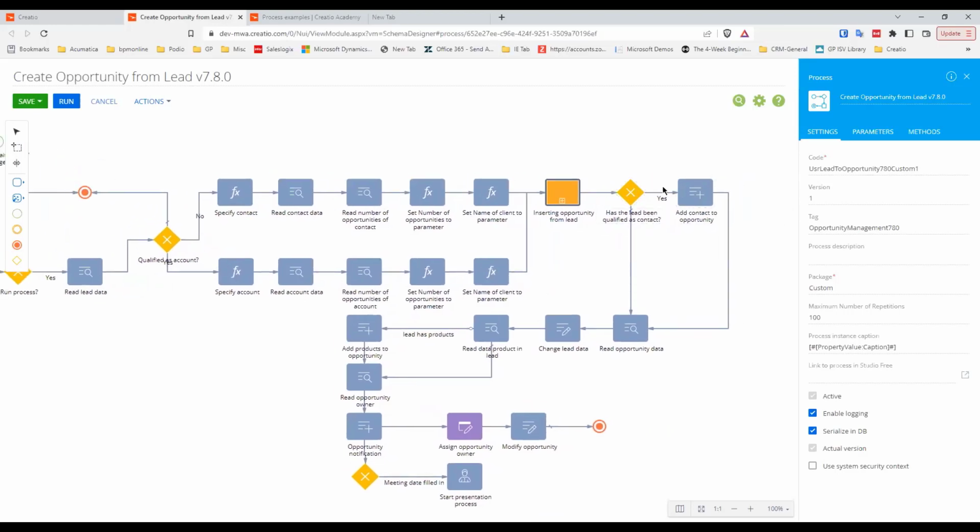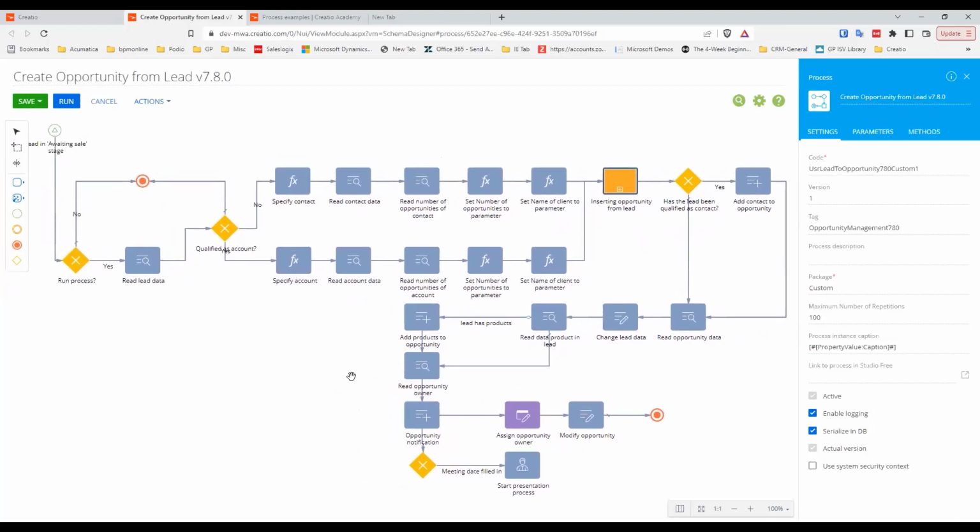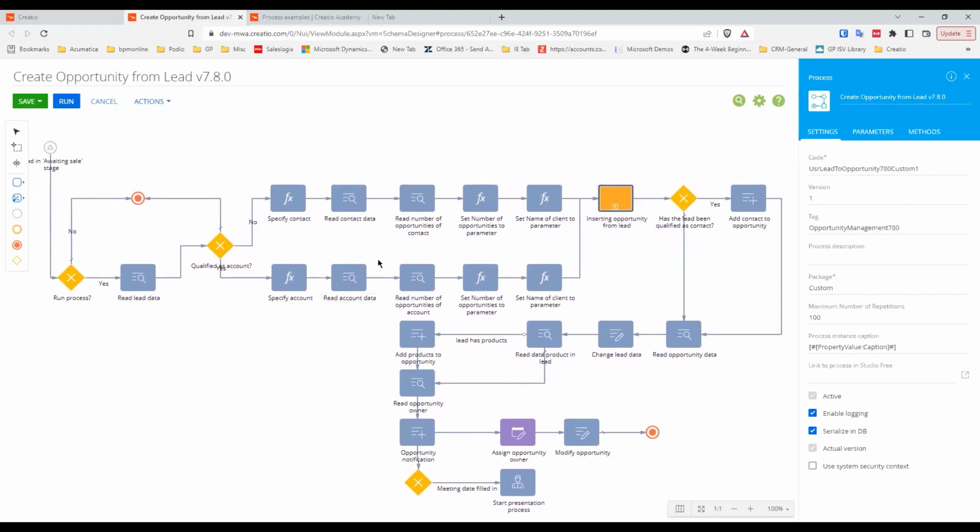Was it a contact? Yes. Add the contact to opportunity. Read it. Update some lead data. Copy any products from the lead to the opportunity. Assign it. Modify it. So it's fun stuff. Lot of power in here. Do not be overwhelmed. They can be simple or complicated. It just depends on what we need to accomplish.